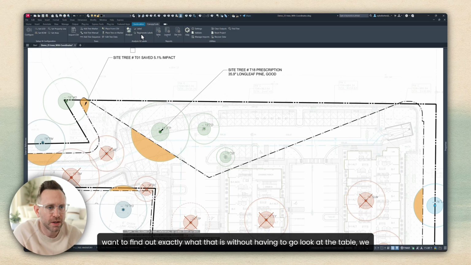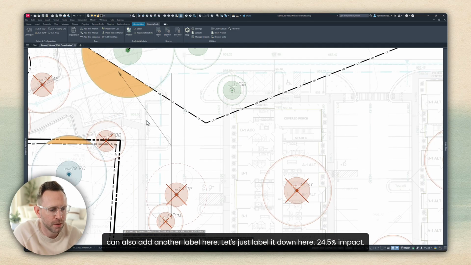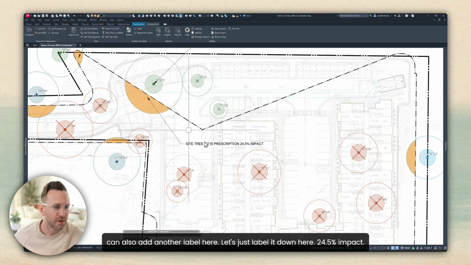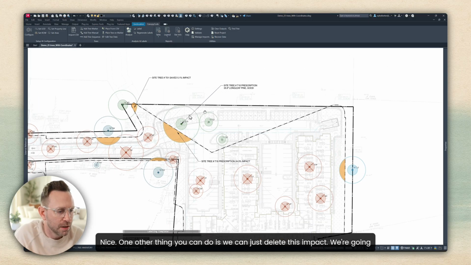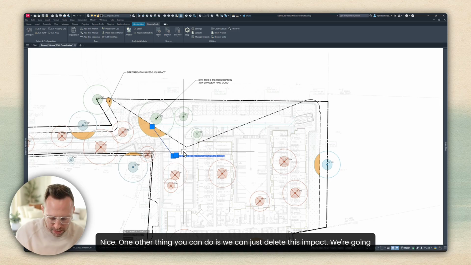If we really want to find out exactly what that is without having to go look at the table, we can also add another label here. Let's just label it down here, 24.5% impact. Nice.